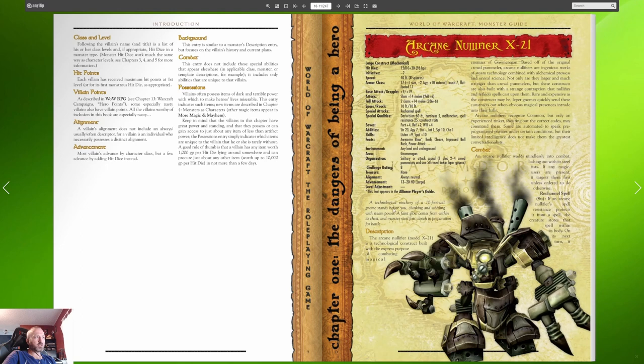So this is a level 8 monster. It says a technological mockery of a 10-foot tall gnome stands before you, clunking and whirling with steam power. A faint glow comes from within its chest, and massive steel fists clench in preparation for battle. The Arcane Nullifier Model X21 is a technological construct built with the express purpose of combating magical enemies of Gnomeregan. Okay, so this is one we haven't encountered in the game yet because it's in Gnomeregan.